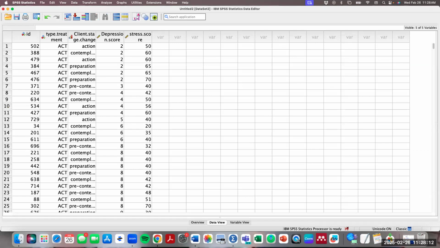And you want to always remember when you have a factorial, ANOVA, or ANCOVA, then you are going to have actually multiple hypotheses. In this case, we have 2 independent variables. So that means we're going to have 3 hypotheses. One is that the 2 independent variables interact with each other. So does the relationship between depression and treatment type differ for stage of change groups when controlling for stress? Or you could have said, is there an interaction between type of treatment and client stage of change on depression score when controlling for stress? So either one of those are fine to say. That would be the interaction.